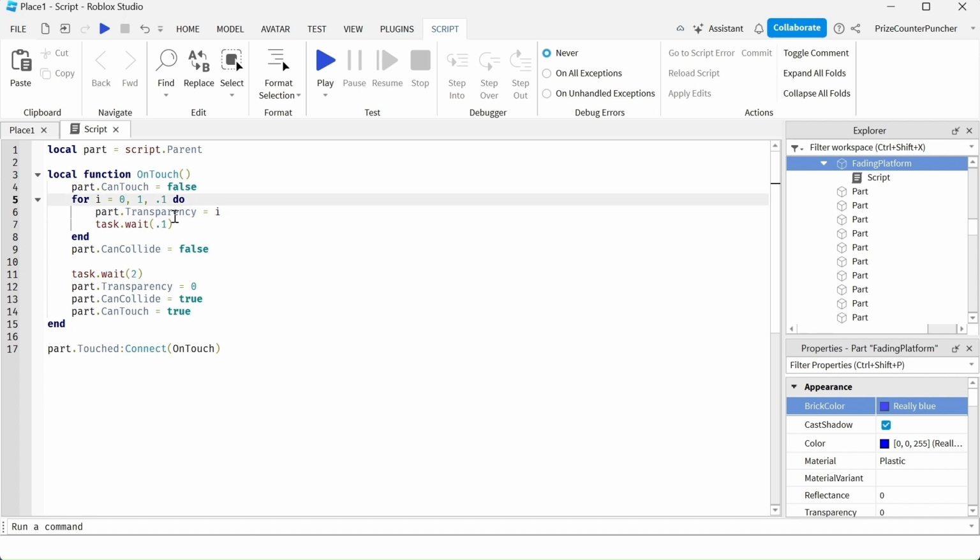But as it goes through the loop, it's going to keep changing the transparency. So the next time it goes through, it's going to add 0.1 to I. So I is going to become 0.1. And then it's going to become 0.2, 0.3. Eventually, I is going to become 1. And that's when it's going to be completely transparent.